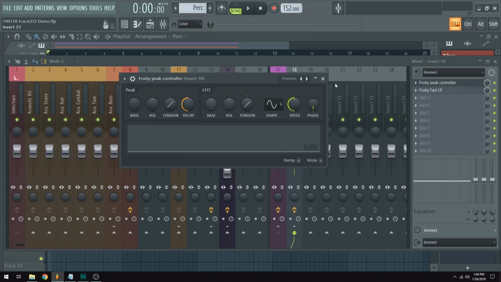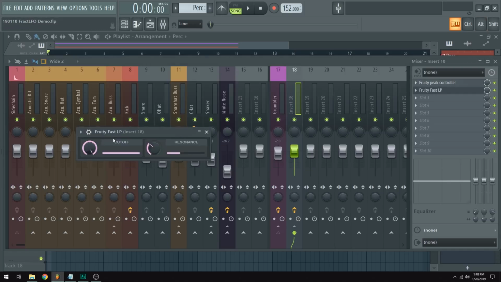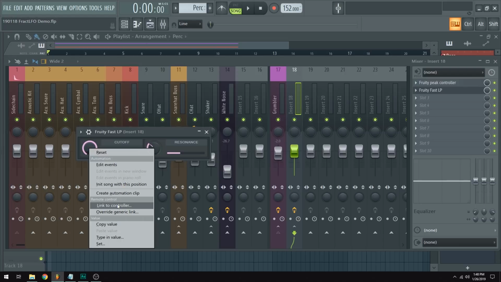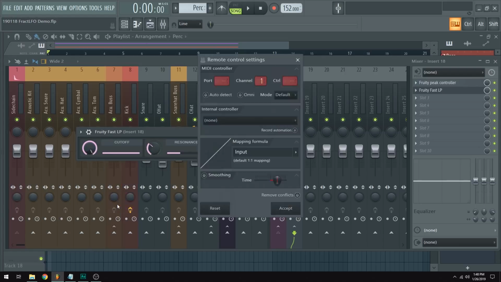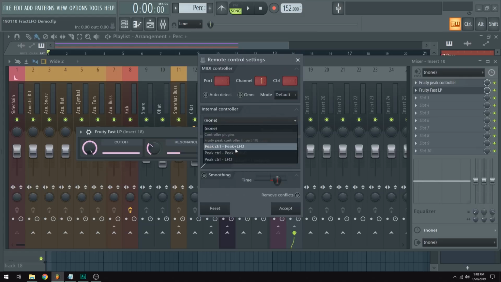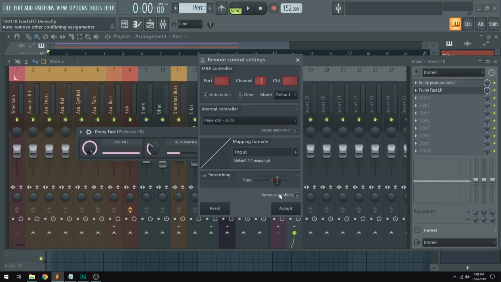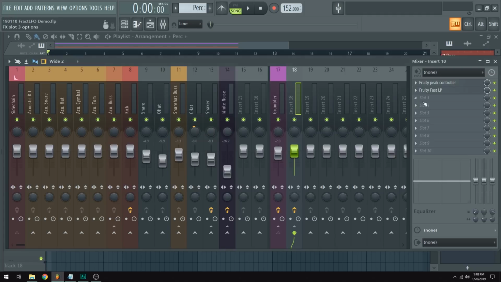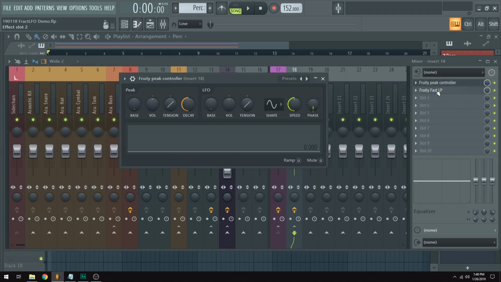And we've got your LFO that we can use just normally. The way you link to the LFO value is you right click on the control that you want to automate, you link to controller, and in your internal controllers, you're going to see the peak controller that you've set up. So I'm going to set it to the LFO here. Now any change that we make in the LFO will automate the Fast LP. The base is pretty much your cutoff frequency, or just the general value that you've set your control to. So if we move this, you're going to hear the filter go up and down.